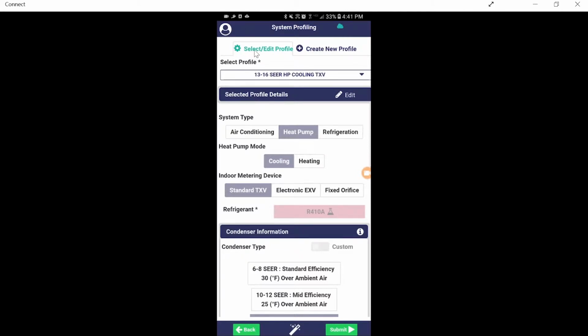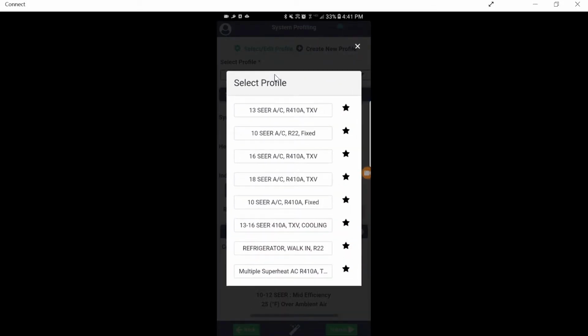So you can see right up here on the top, we've got select or edit the profile, and we have create new profile. If you take a look at select or edit profile, there are some profiles that are already set into the system from the get-go. These have a brief description on them. Now these stars over here are setting up for your favorite. This will be your default that goes onto your screen each time at the get-go. That can be changed at any time.